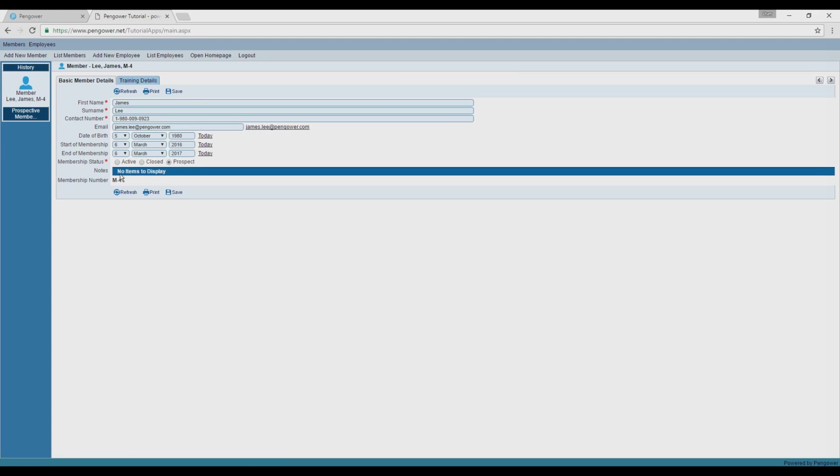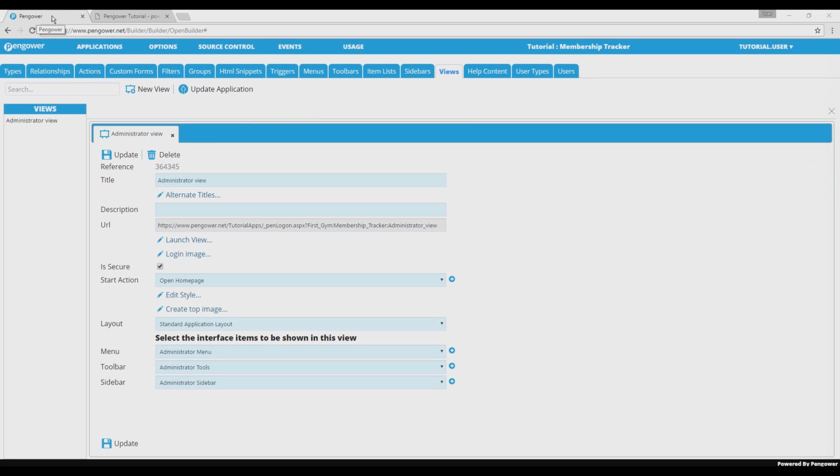We should have a list of member notes here, but the list is currently empty, as we haven't added an action yet to add a note to a member record. We should add a button just above the notes list, which will call an action to add a new note to this member record. So let's go back to the Builder and go to Actions and create a new one.